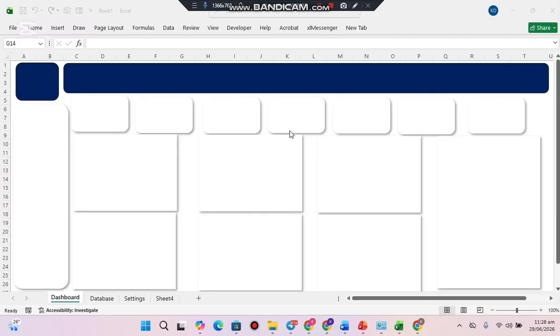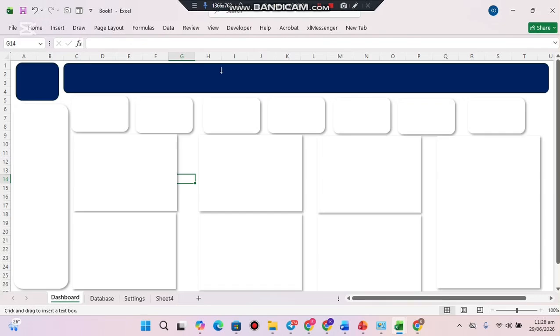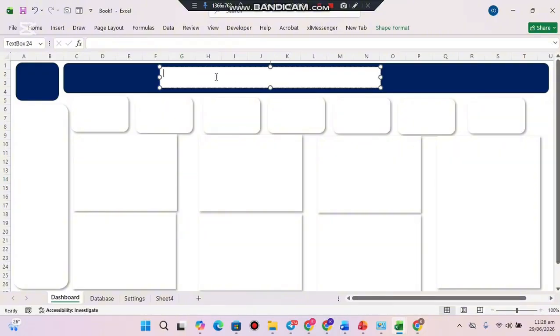So now we are done inserting the shapes and we are going straight to inserting text. So we need to name the dashboard HR Analytics dashboard. So what do you do? You go to insert. Then once you click on the insert tab, look for text box. So you can see text box here. Click on the text box. Then draw the text box inside. Then name it HR Analytics dashboard.